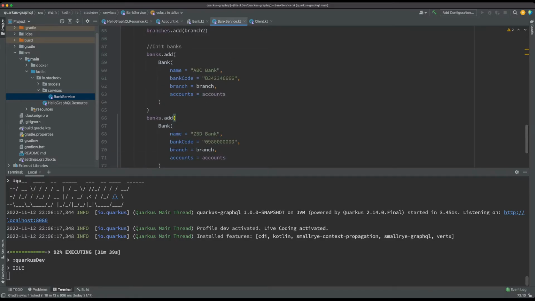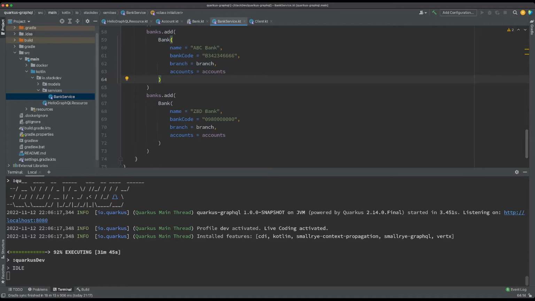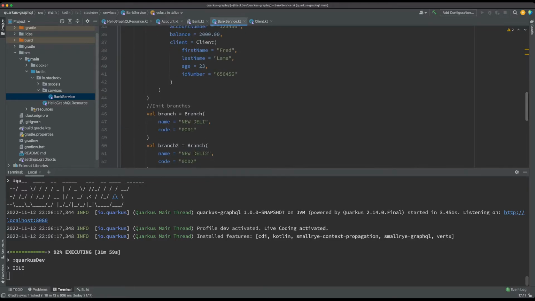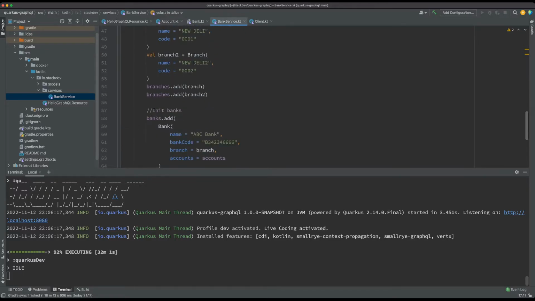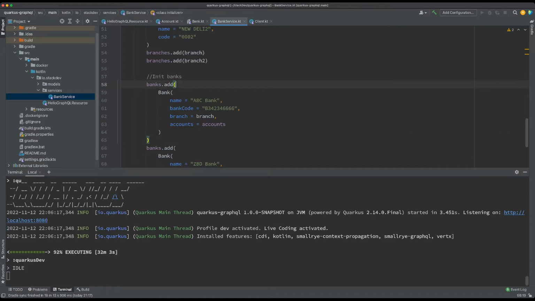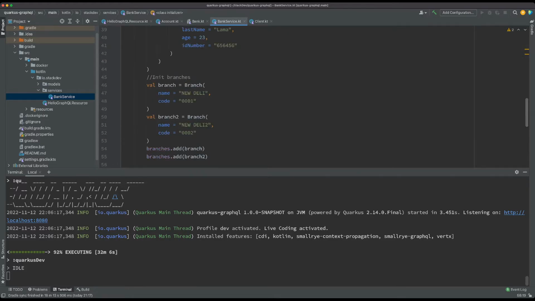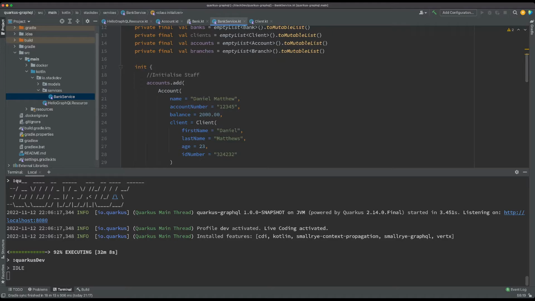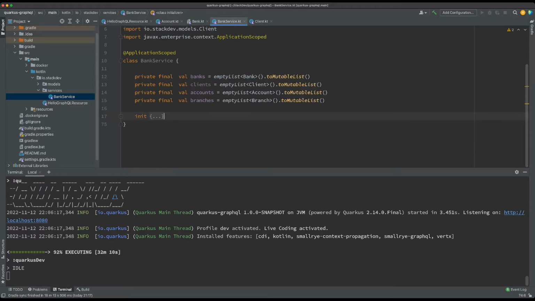So I'm simply going to say banks.add, then add this bank 1, then I also add bank 2, and these are the bank codes. So once I've initialized these banks, if this is too fast for you, just pause the video. I'm also going to share this inside the GitHub repository. The reason why I'm fast tracking this is that, for now, this has nothing to do with GraphQL.